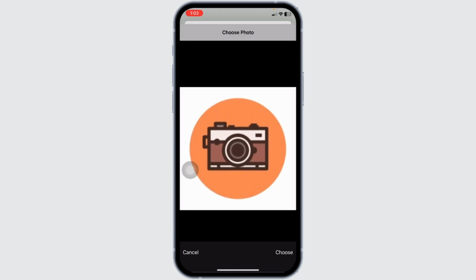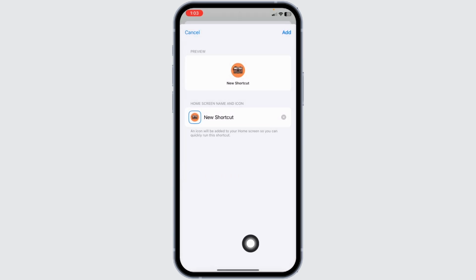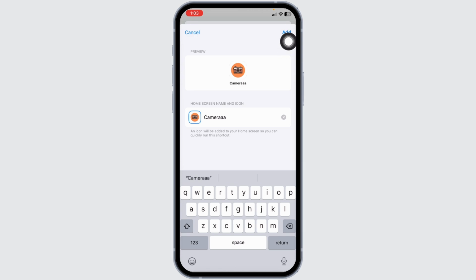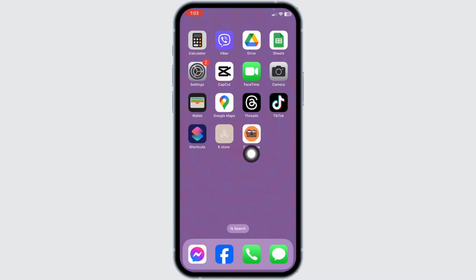You can adjust it and click on choose. Now you can give a name. Once you are done, click on this option of add. With that, you will be able to find this app in your home screen. Now whenever you click on this app icon, it will open the app.